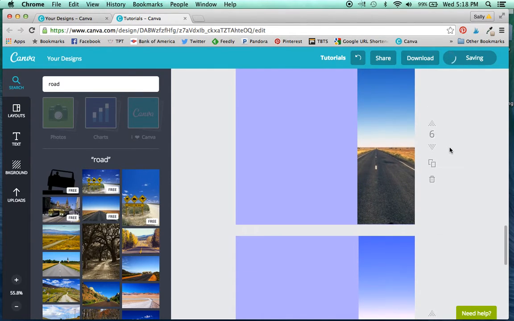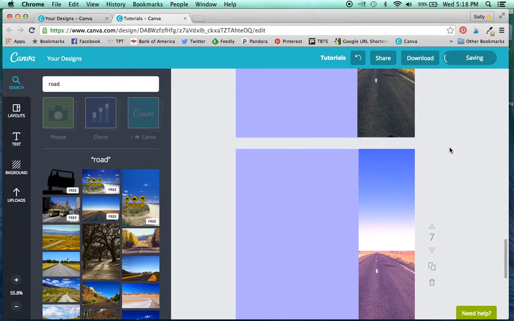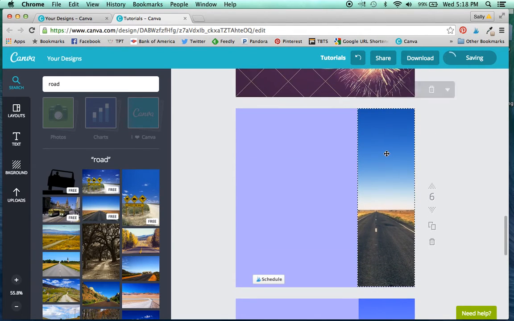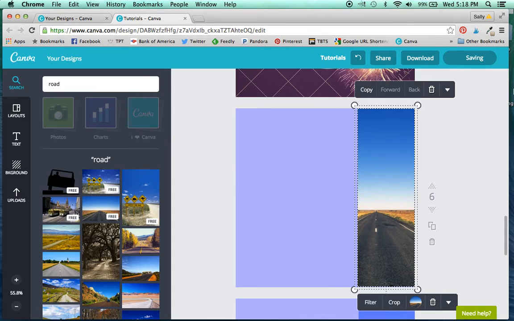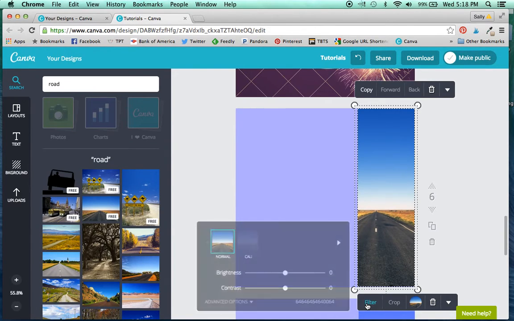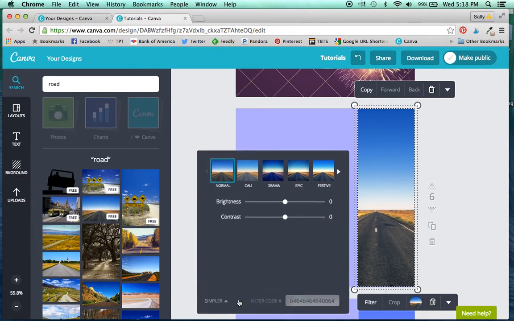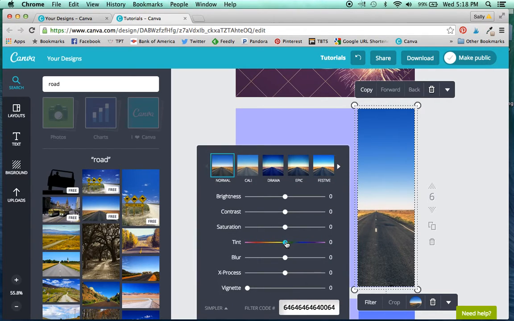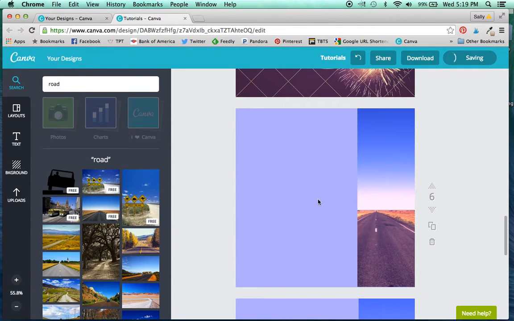Okay, so then now I've got my picture in there, and I want to adjust the tint. I'm trying to remember what box I had what. So I'm going to click on Filter, and then Advanced Options, and then here's the tint. Since I have this kind of light purply color, I'm going to drag my tint all the way over and choose something that is a similar tint to my background color. So now these kind of blend together nicely.